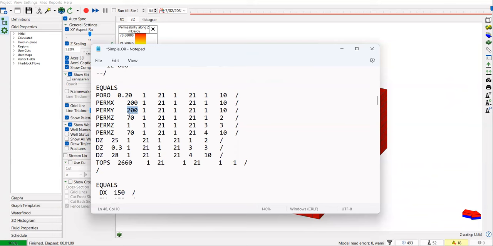PERMZ, I make it more or less 30% of the horizontal permeability. So I input 70 millidarcies. But I make a heterogeneity condition for this reservoir in Z direction, where I use PERMZ of 70 for grid number 1 and 2, and then I make a tight layer at Z of 3, because I want to test whether this baffle or this barrier will work to prevent the production. And also still 70 for Z equals 4 to Z of 10.